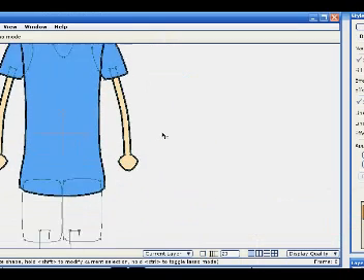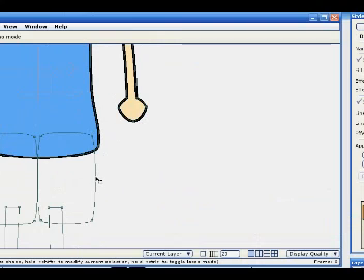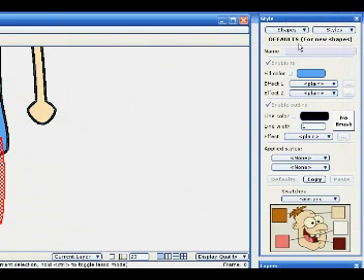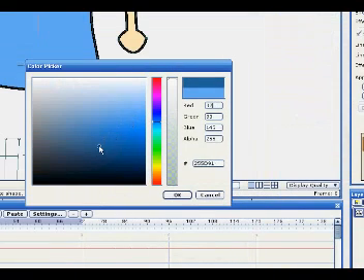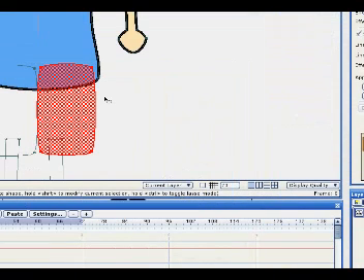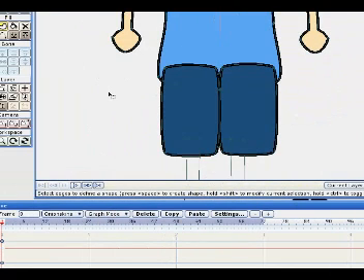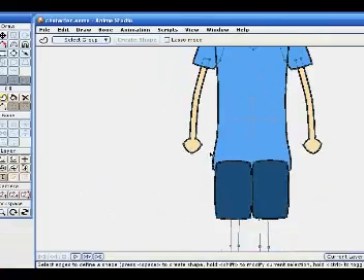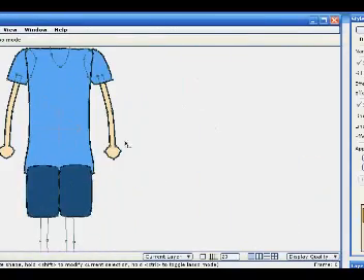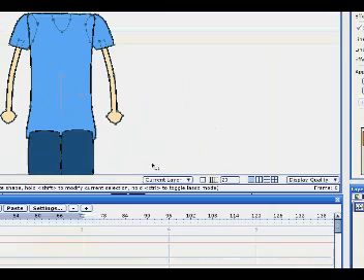Going to move on to the shorts. So click that, and this time we're going to make it a slightly darker colour, just to make it different. Hit space. Do the same with the other one. Now you notice the problem here is that the shorts are in front of the body, and we don't actually want that because it doesn't look right.